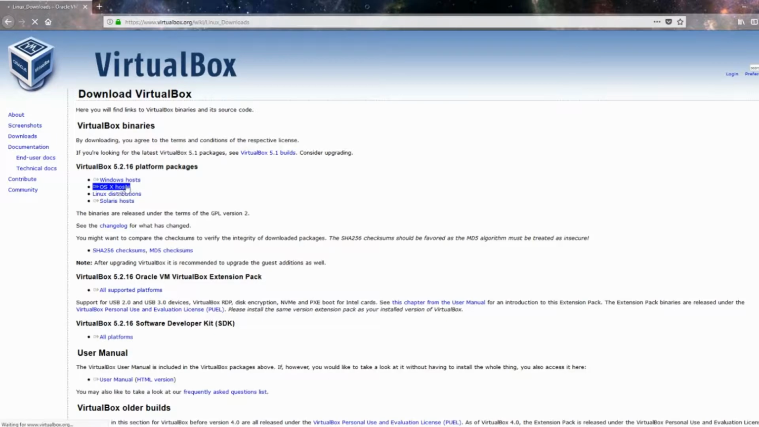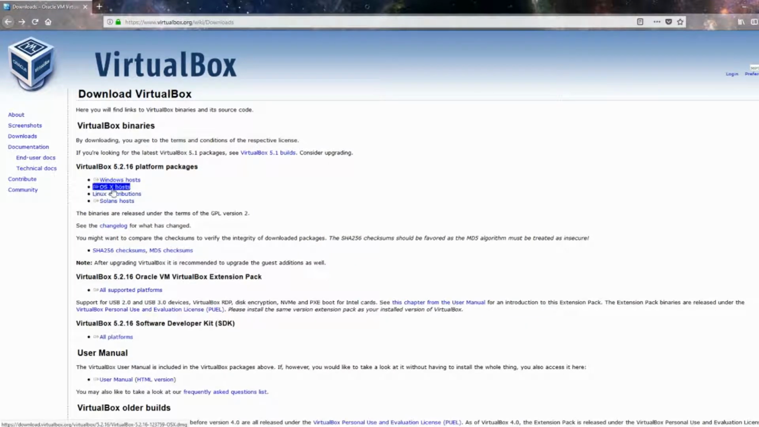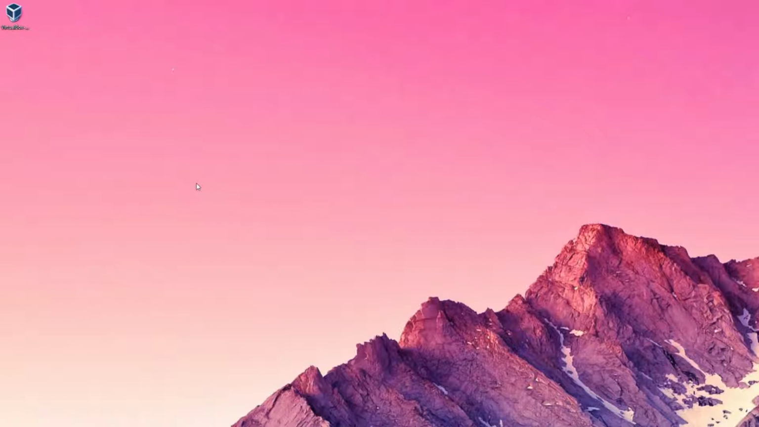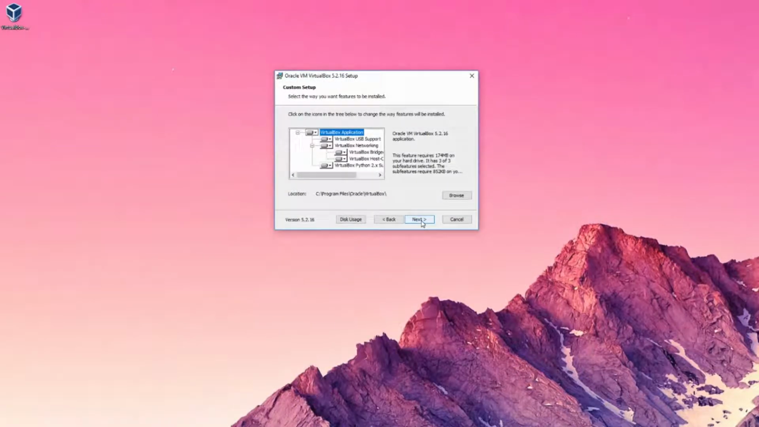Either they have multiple Linux distributions you can add it to, or if you're using Mac, click on this one, and of course since I'm using Windows, I'm going to click on the Windows hosts. Once you have downloaded the VirtualBox program, simply double click it and run. The setup wizard should pop up like this. Just press Next, being sure to adjust settings and save locations if you need to.